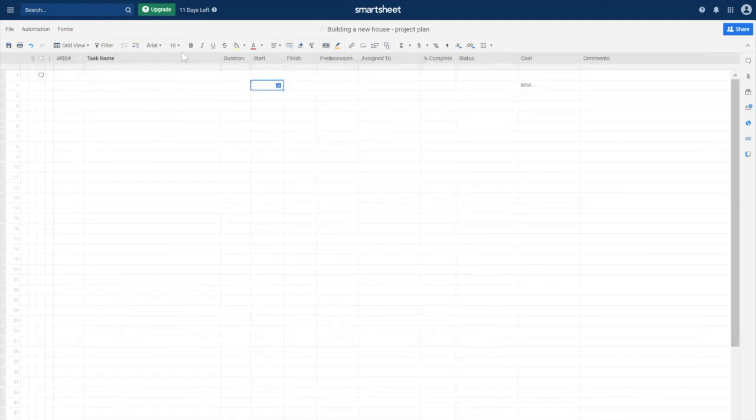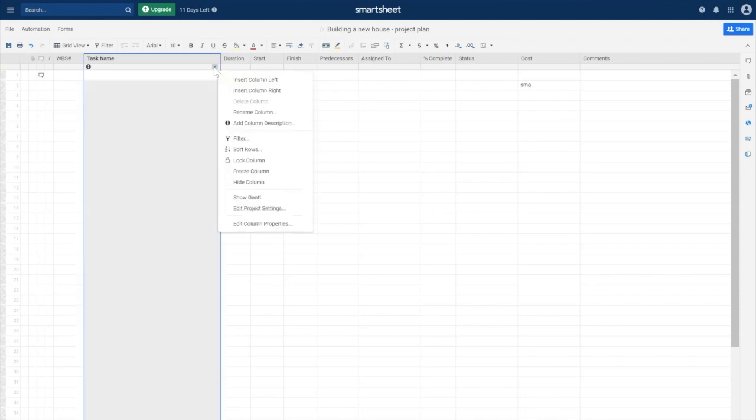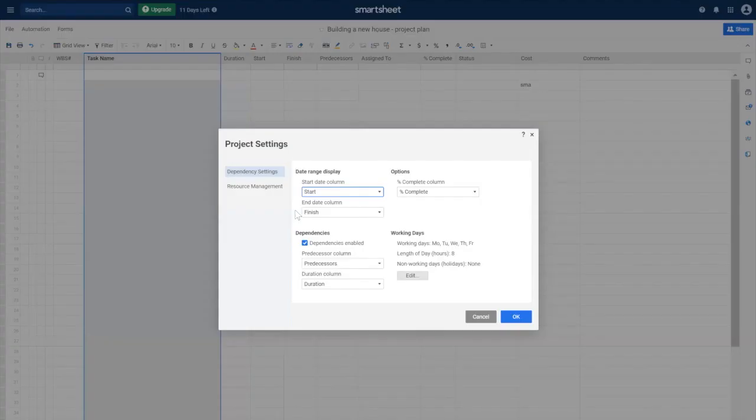Now that I've shown you the toolbar, I want to show you one more thing that you should do before you get started. You can click or hover over any of the columns and you'll see that this drop-down arrow shows up. I'd like for you to click on that drop-down arrow, and it's going to give you an option to edit project settings. Go ahead and click on that before you get started with entering anything in. Once you open this, you will see that there's dependency settings.